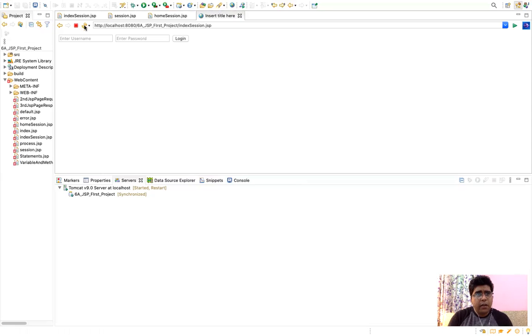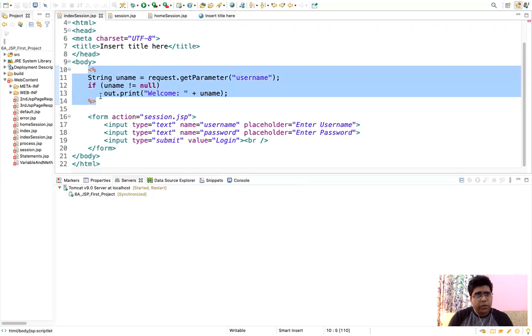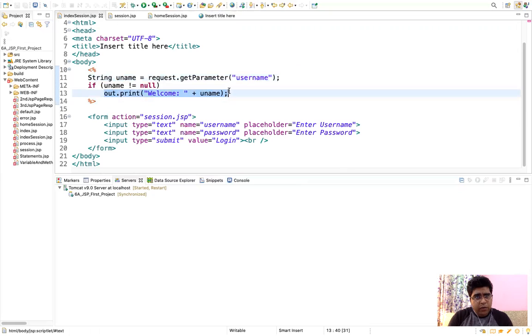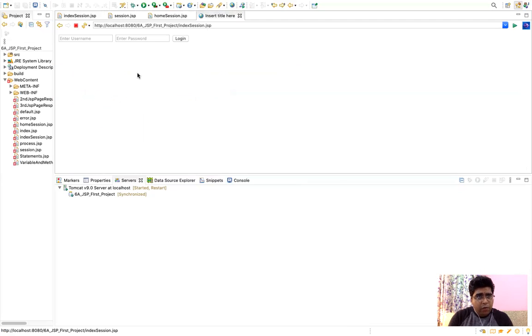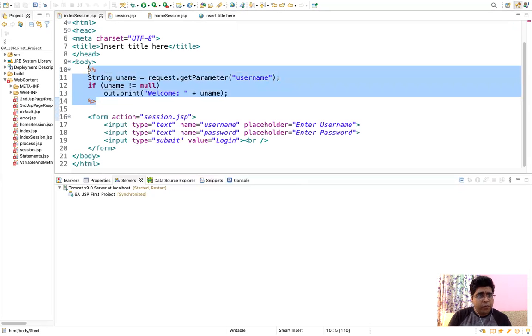Is it clear? If it is not there, then it is not executing this code. Only the first line would be there. This will only be executed when uname is there. But as we can see as of now, except for enter username, enter password and login, three inputs, nothing is there. It means initially this username is null. We will see what we are trying to do over here.